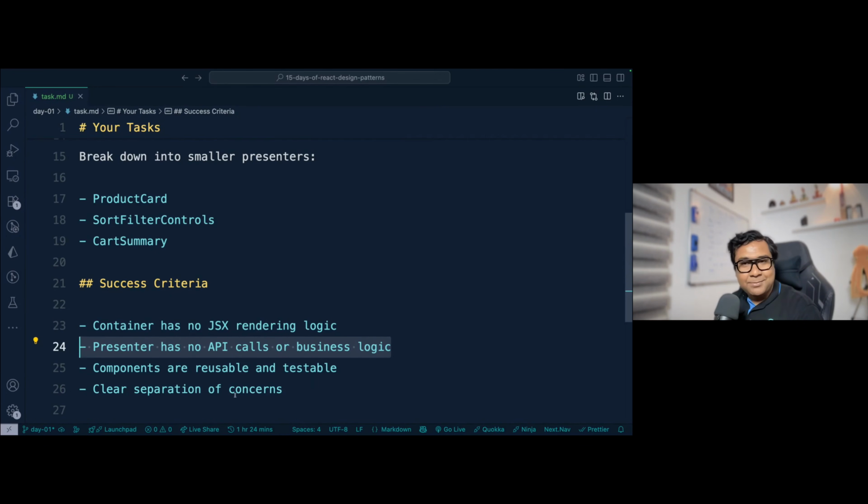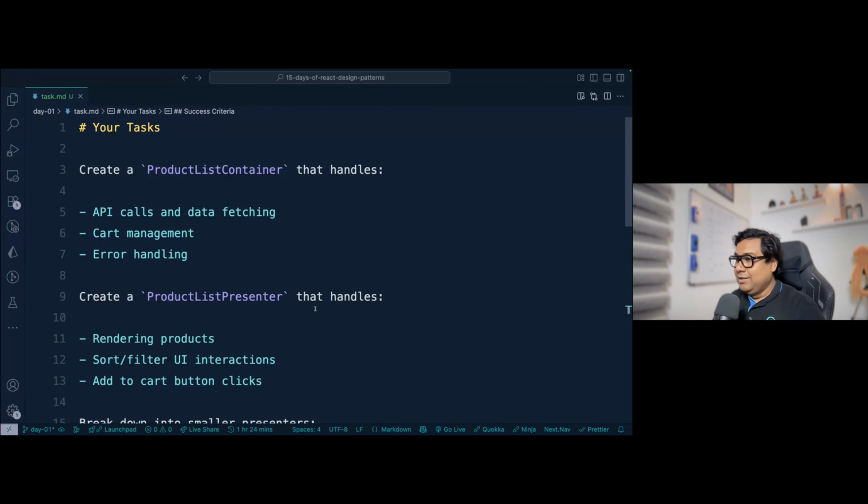Components are usable and testable, we know. And then the clear separation of concern. That's the rule that we spoke about, right? This is your task, guys. And where do you find this task?